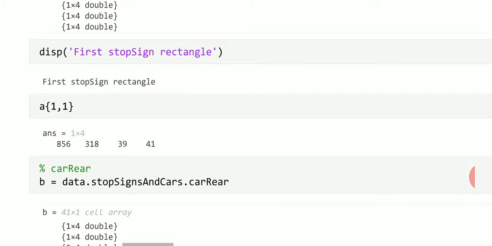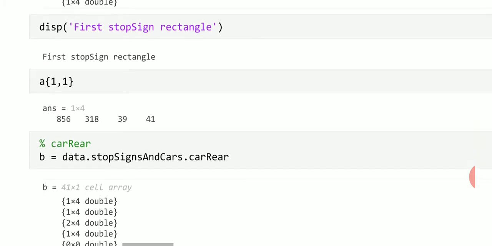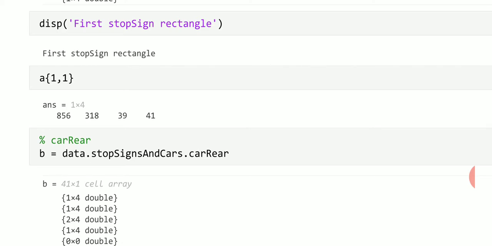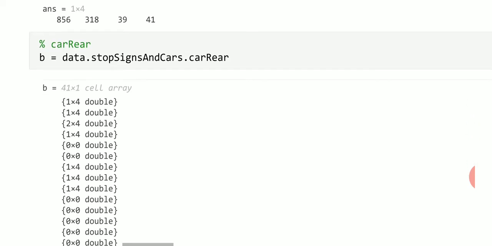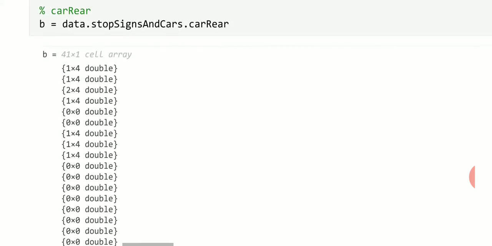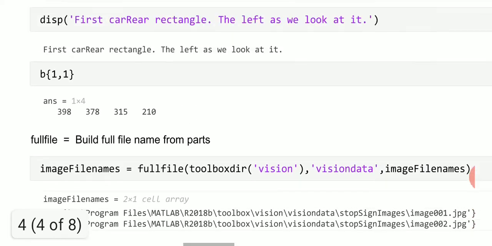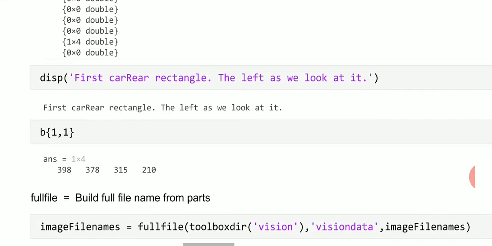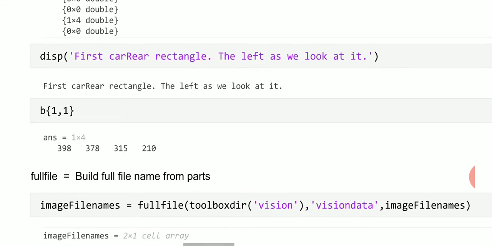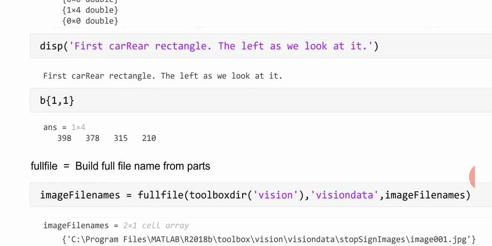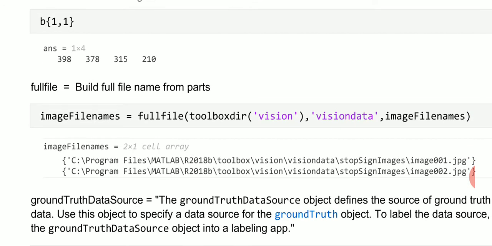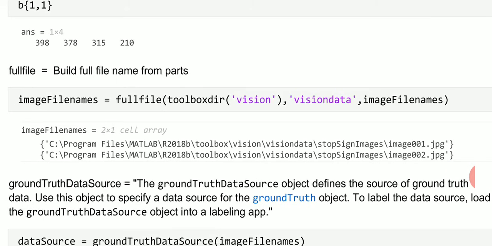And the first stop sign rectangle, that's a curly brace 1-1. So in the first image, the bounding box is at image location 856318. It goes 39 in the X direction and 41 in the Y direction. So that's the bounding box for the first stop sign. For B, there's 41 images, so there's 41 possible areas for the rear of a car. There's the end of the B's. And the rear of the car, remember that Passat or Jetta, whatever it was, B11. And the bounding box is 398, 378, and then it goes 315 in the X direction and 210 in the Y direction.